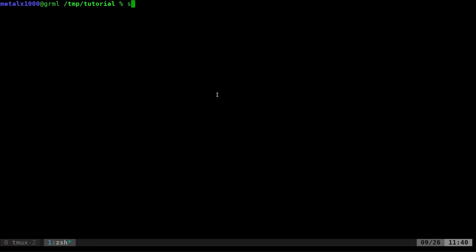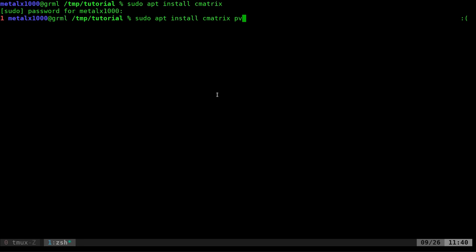It's in your repositories, so on a Debian system, you can use apt, aptitude, apt-get, whatever package manager you prefer, but you would install cmatrix. And I already have it installed, but you would go through the process of installing that. And you also want PV installed.